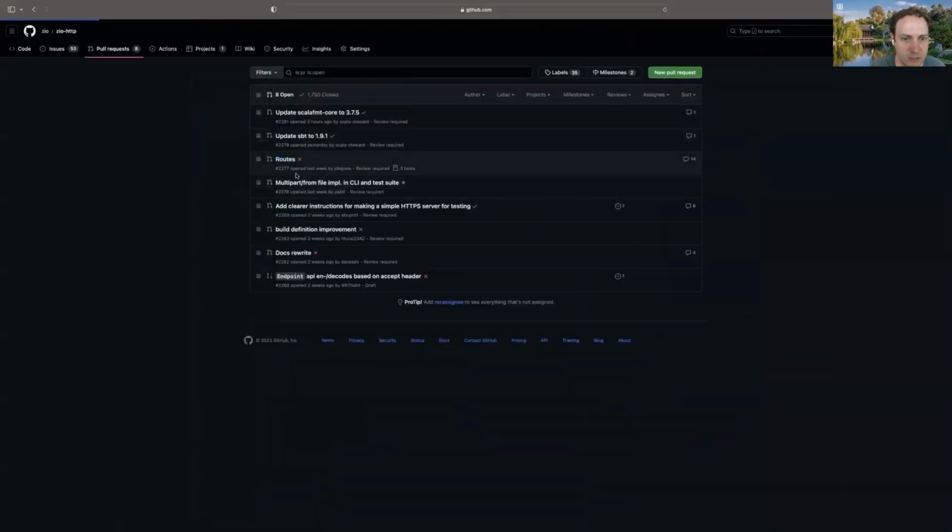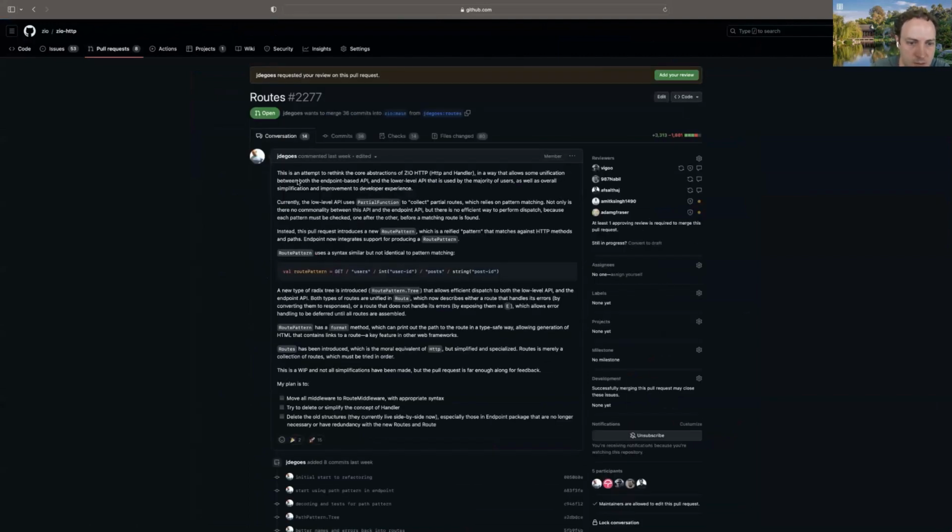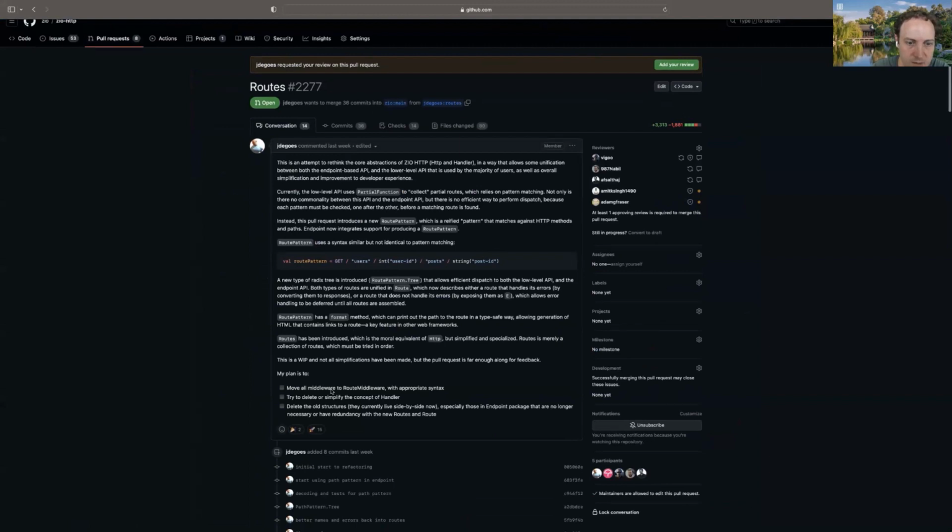So yeah, someone sent the link to it. It's this routes one that John has been working on. And you can see he did a very nice description, but this is the same idea. You have this route pattern here. This is how you would describe, hey, this pattern is looking for a GET. It's looking for the thing after it to be users.